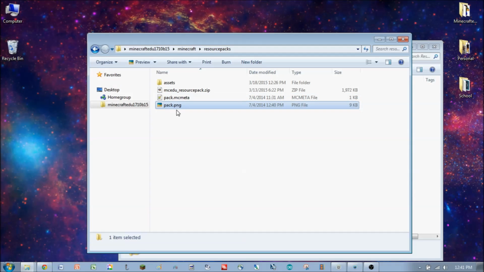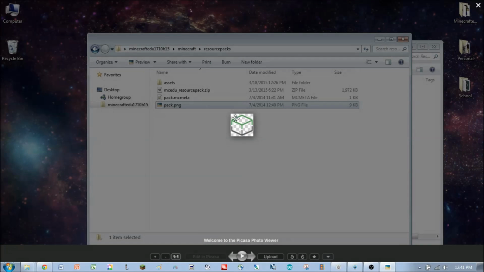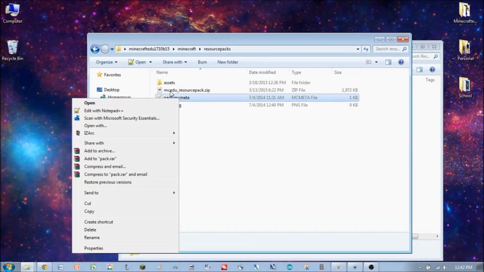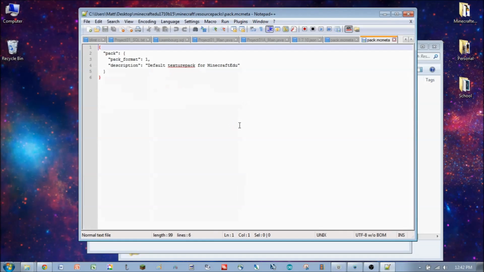Now let's look at these two real quick. Pack.png is just a picture that goes along with the name of your pack inside the game, and you'll see that in a second. Now pack.mcmeta, we'll open that with Notepad, and you can see what that says. So this is just basically some information about what your pack is, and in this line here is the description, which will show up inside the game and tell the user what kind of resource pack that is. So you'll notice that the default texture pack for MinecraftEDU shows up when we go see in-game. For this pack, we've changed it, so let's change what it's called.